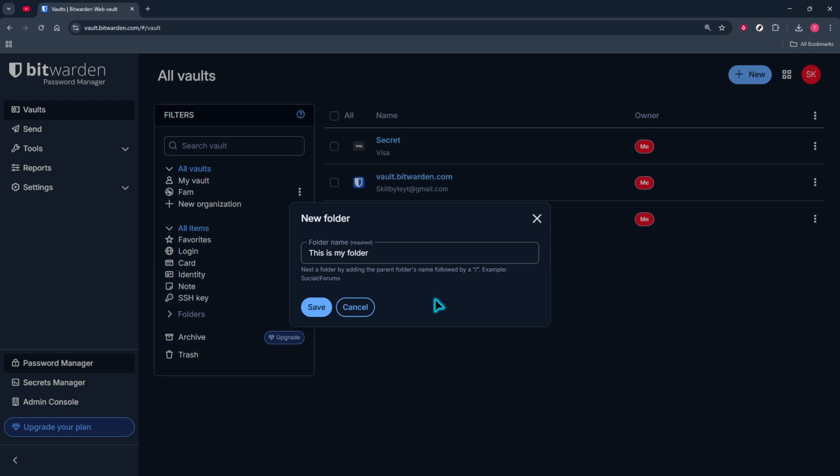Type the folder name you want. For example, you might use banking, subscriptions, travel, or work. Aim for a consistent naming style so your folders line up nicely and are easy to scan. You can always refine names later, so don't overthink it. Clarity beats cleverness. When you're happy with the name, click Save.